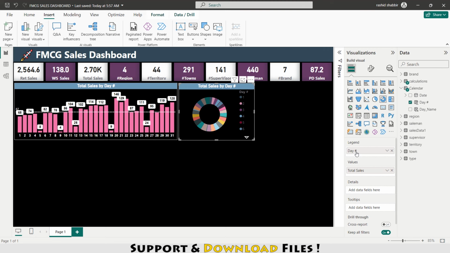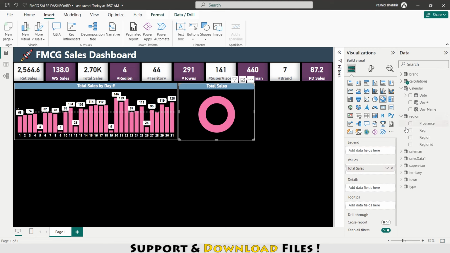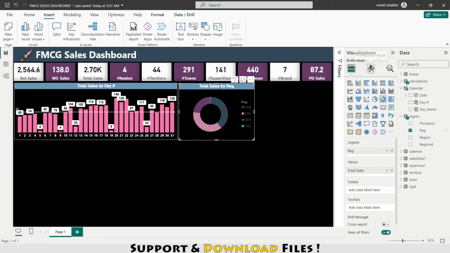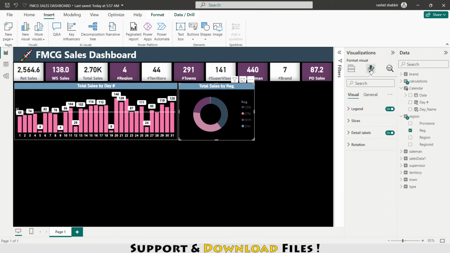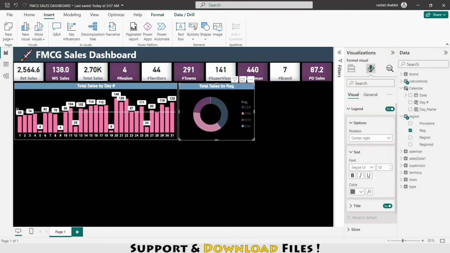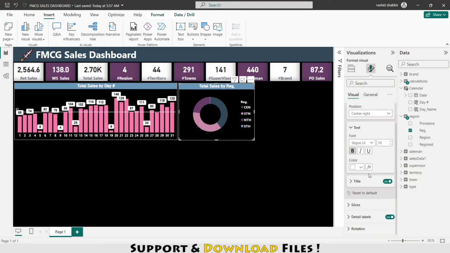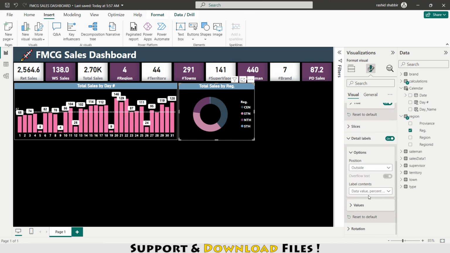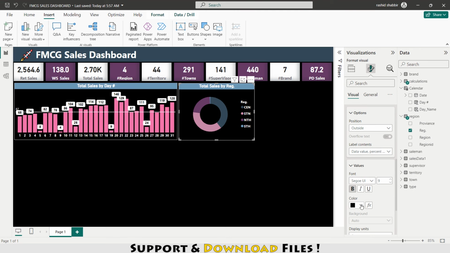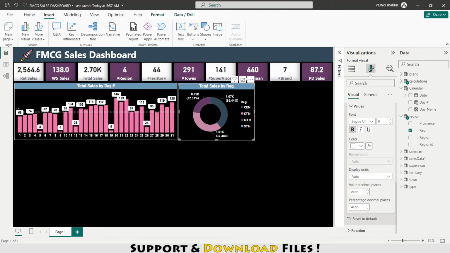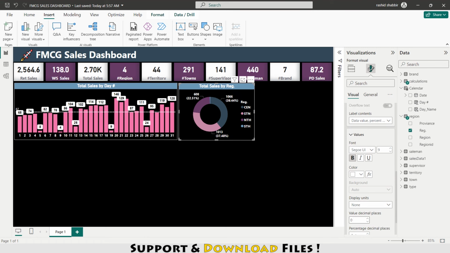So first of all, I'm going to remove this day number and replace it with this region, and then I'm going to visit this format your visual. This is my legend, and the text color must be white. This one, make it bold, and these detail labels, this value, make it white. Display unit to none, decimal to 1.